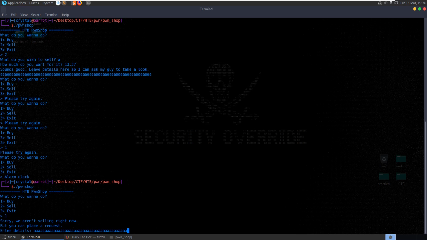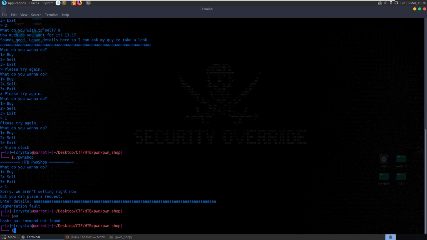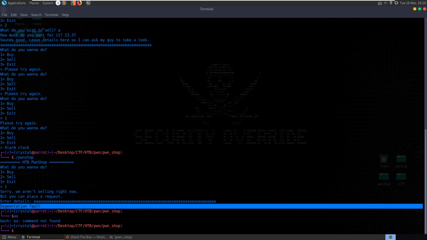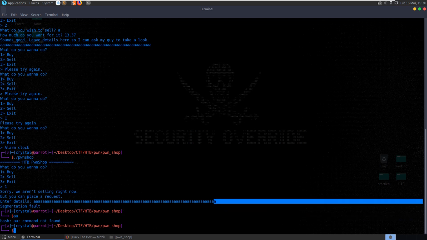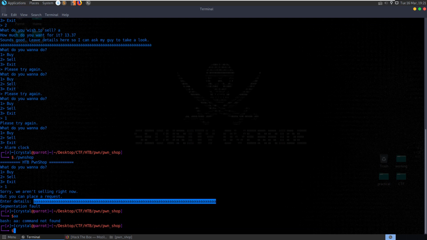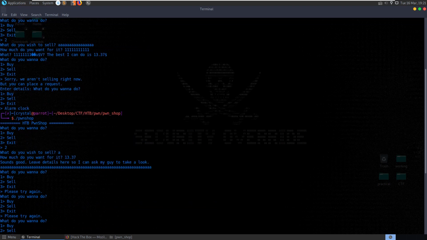I'm going to put in a longer request here, and we got a segmentation fault in that case. We got a segmentation fault, but 2 characters that we'd entered spilled over into our command line as well. So there is a buffer overflow. There's a buffer overflow on the buy, and the cell appears to be leaking something.